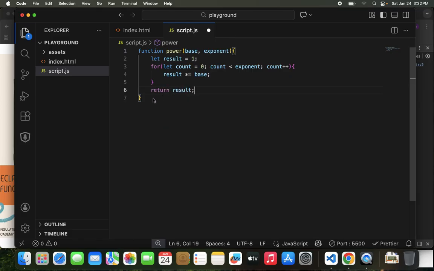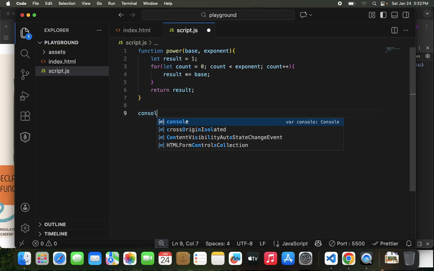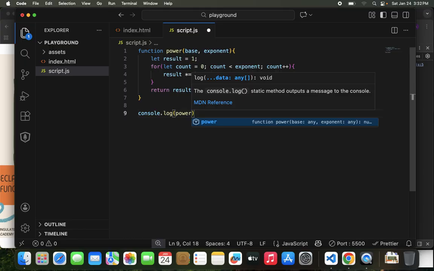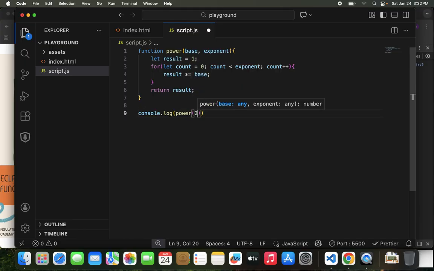So here I can do console.log power. Sorry guys, power. So let's do 2 raised to the power 6. Let's see what we get.